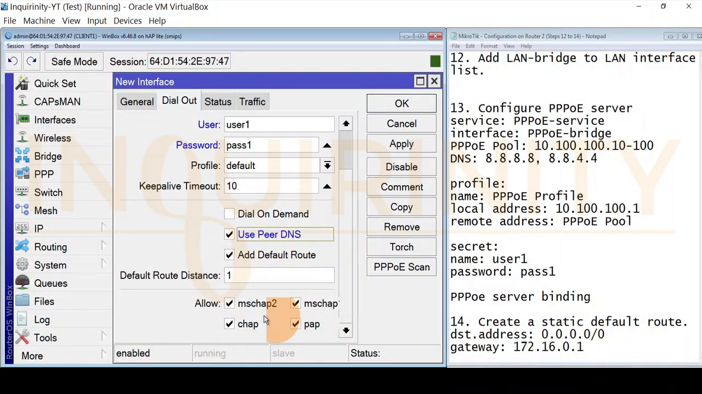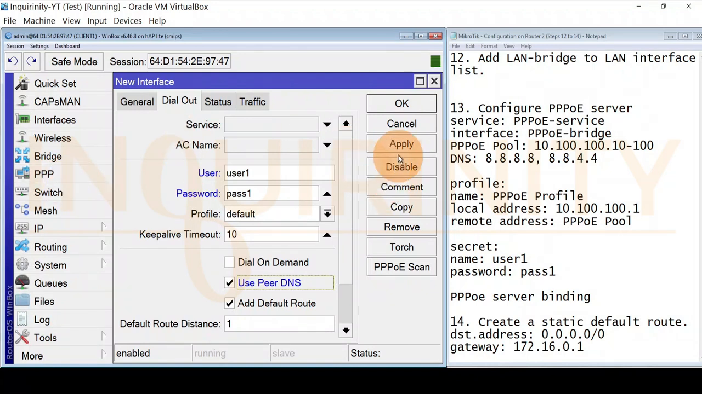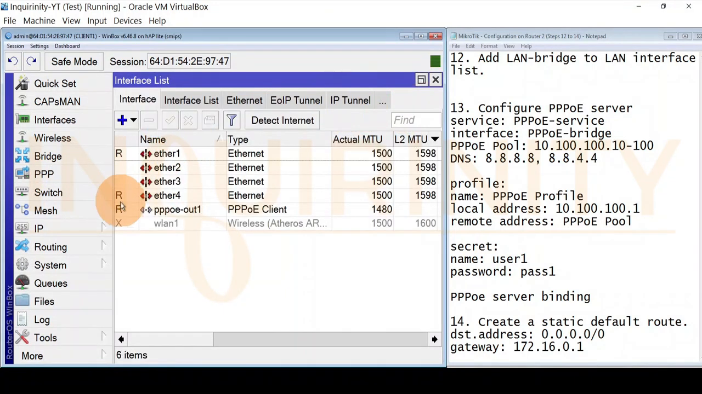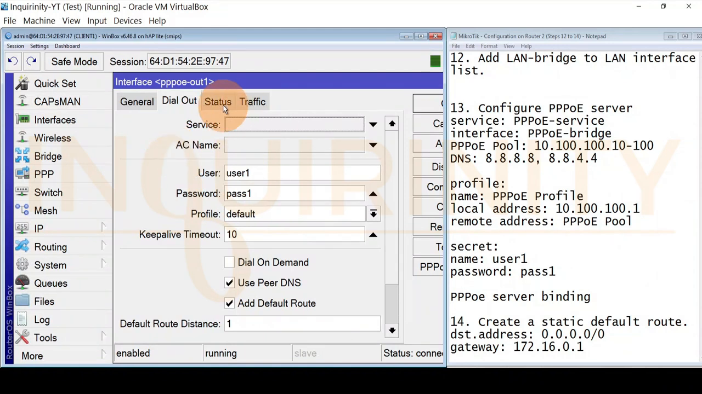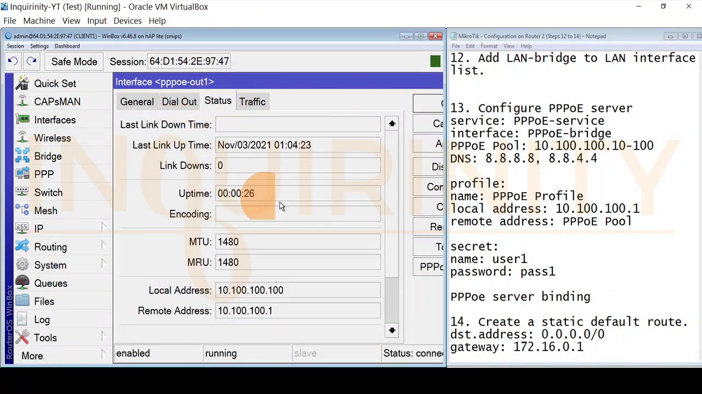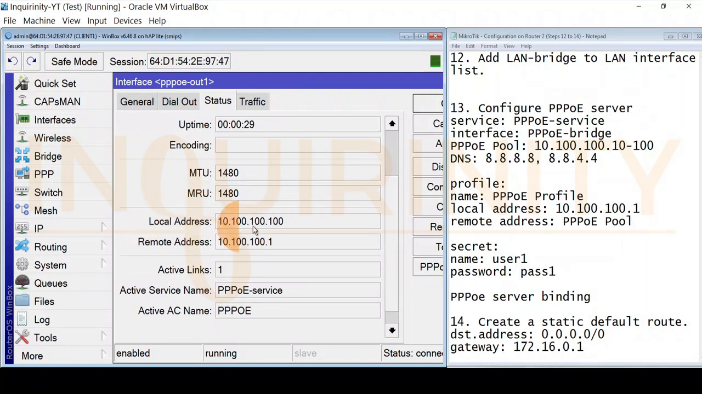Add default route, and the authentication remains unchanged. So click apply, click OK. And as you can see, we have the R flag on our PPPoE client interface. If we double click on this PPPoE client interface and go to status, we have uptime and our local address. We are given the 10.100.100 IP address, and this is the address on the other side of the PPPoE tunnel.